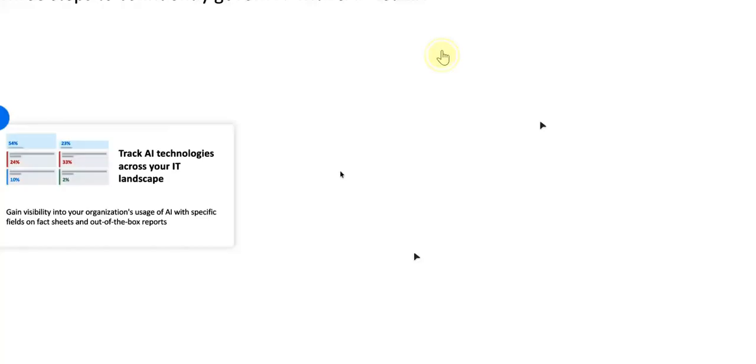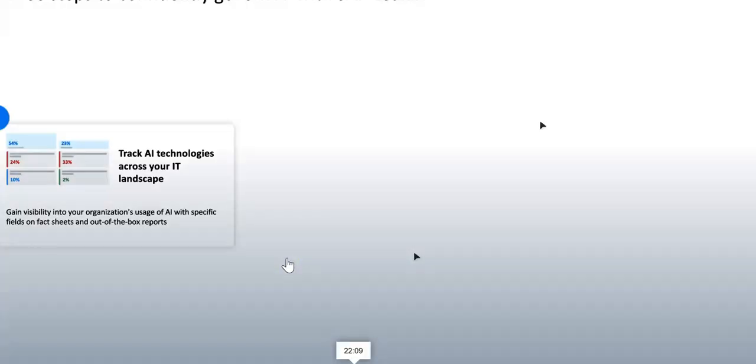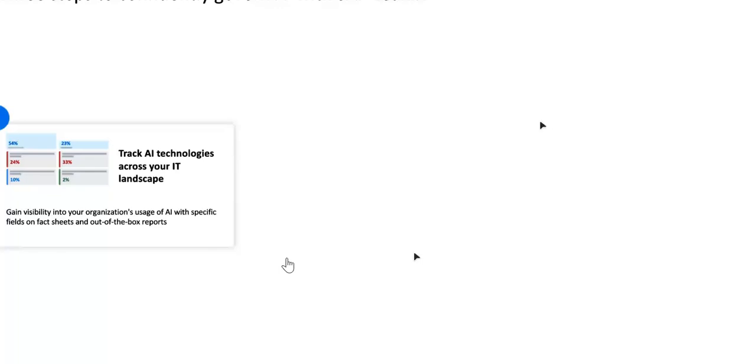The first step of this three-step approach is basically to track AI technologies across your landscape. It is basically building the as-is architecture. Like any other technology, if you have to govern anything, you first need to understand what you have, right? So the first step is about gaining visibility into the use of AI across your landscape.